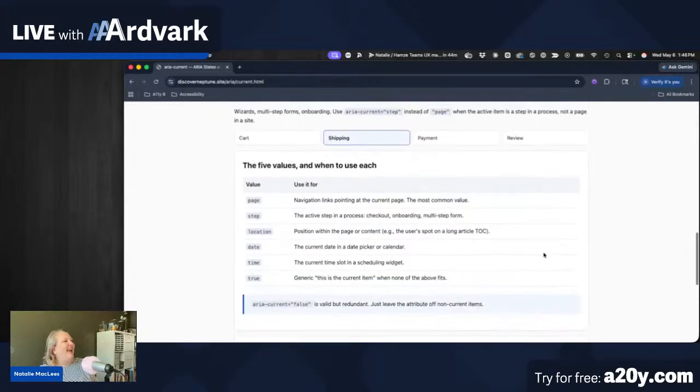And let's look at what our possible values for aria-current are. So we have page, which is when we want to indicate which page of a website we're on, that we want to point at this page. This is the one where we are now. Like a "you are here" sticker on a map, right? Step. So if we have a multi-step process and we want to let users know where they are in that process, we would use aria-current step.